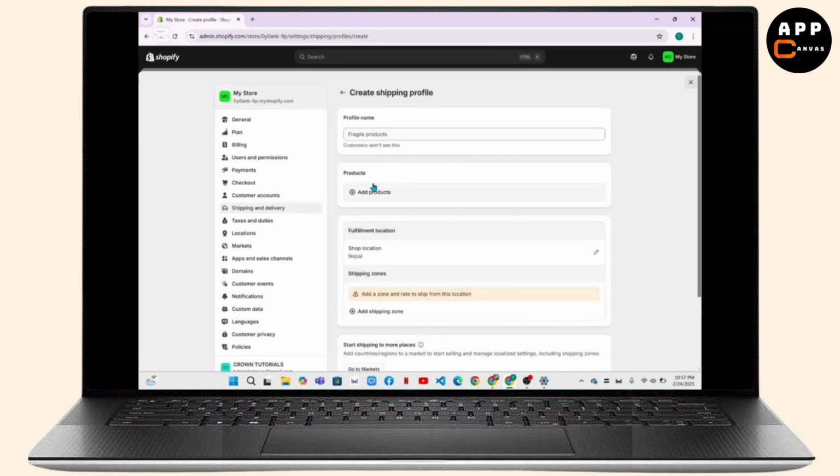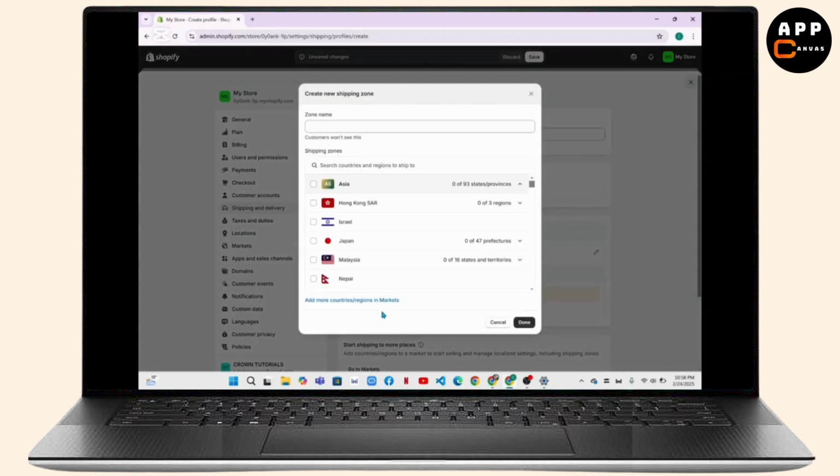And from here, you'll have to give a profile name. Okay, I will give this random profile name here. And I have to add the products here. And for the shipping zone, you have to click on this add shipping zone option. So simply click on this. And from here, you can set up multiple countries for your shipping in a zone.